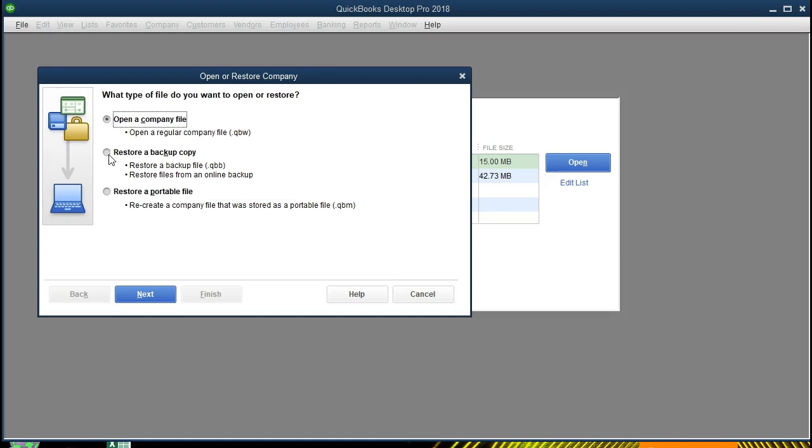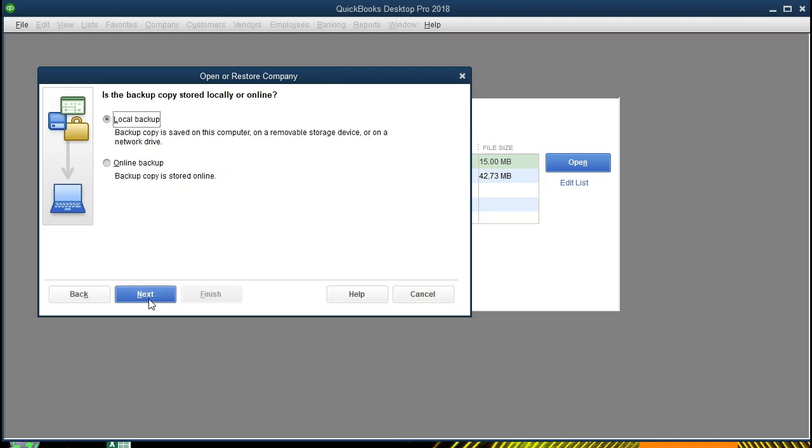And then we want to make sure to take the second one, restore the company. We cannot just open the company because it's not a company file. It is a backup file. It's a zipped file. We need to unzip that file. So we will say next.